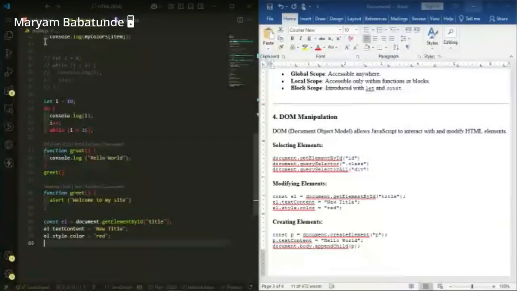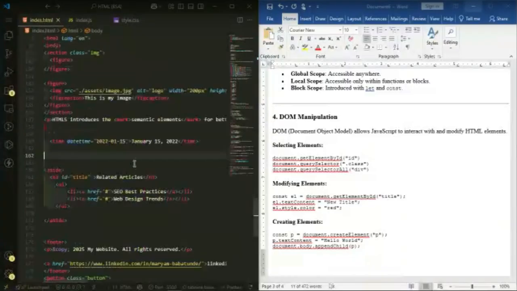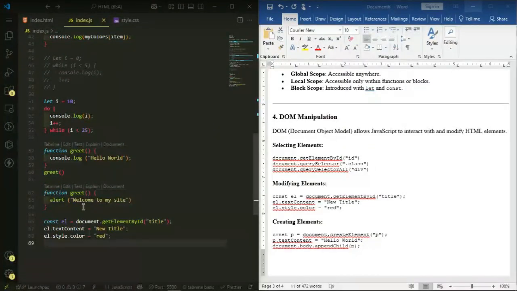Remember, we have related articles here, right? Now we said we want to manipulate it. We want to manipulate the text content into new title. And we want the element color to be red. Now we have element.style.color. We are styling it again. Irrespective of whatever style we have given it inside our CSS, inside our JavaScript, we want to style it. And all these ones, they are going to override it, right?